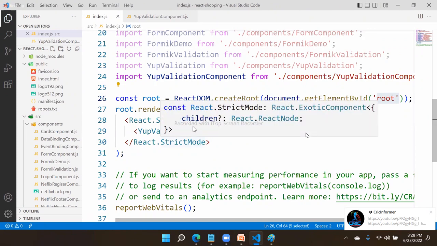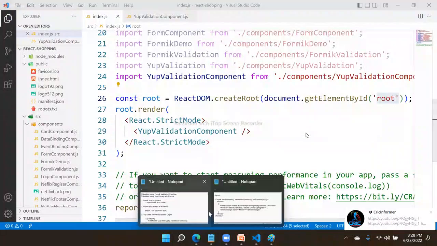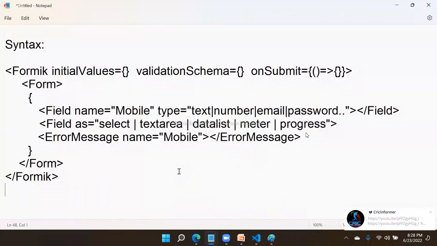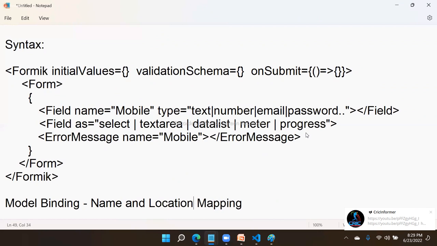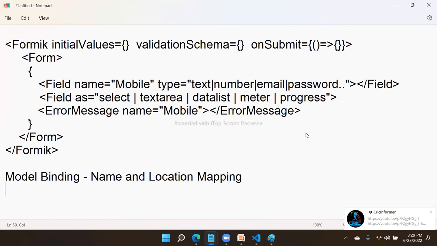It's not possible. So if anyone asks how this is working in the background, there is only one answer for this. What is it? Model binding. So it is name mapping, right? It is using name and location mapping, and name and location mapping is the concept behind this. And it is actually through a framework called MVC, Model View Controller.